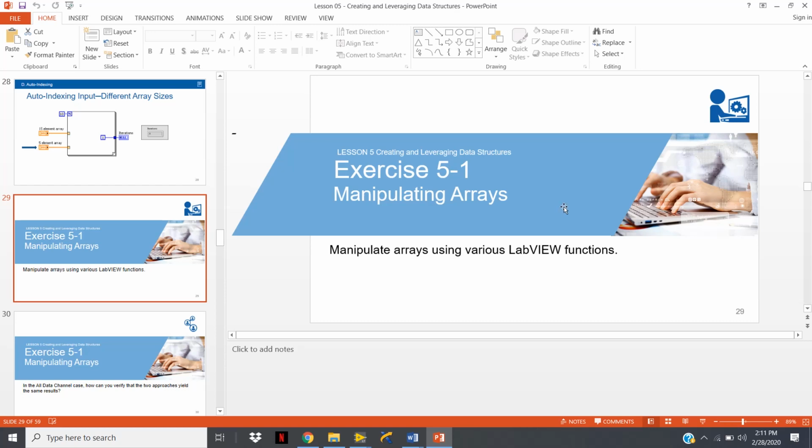So now we will discuss this exercise 5.1 in part 4 of lesson 5.